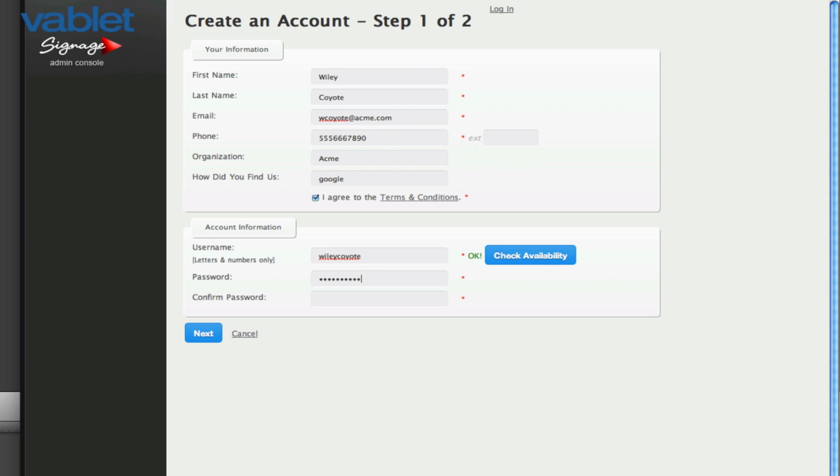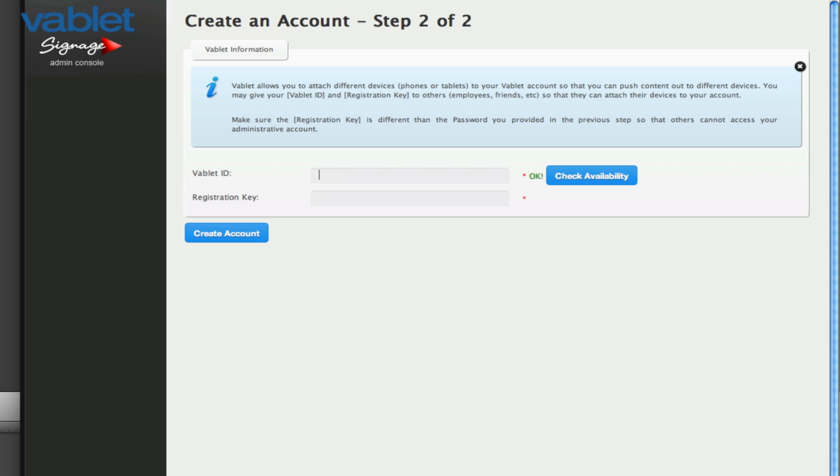And then this information below is going to be your login information the next time you visit the admin console as the administrator of the account. Now, the first screen was really more about setting up your username as an individual administrator on your account, and this second screen is really more about setting up your company information.